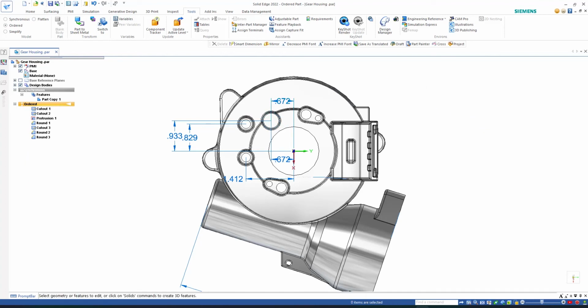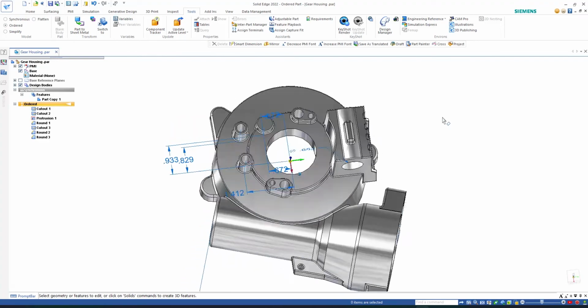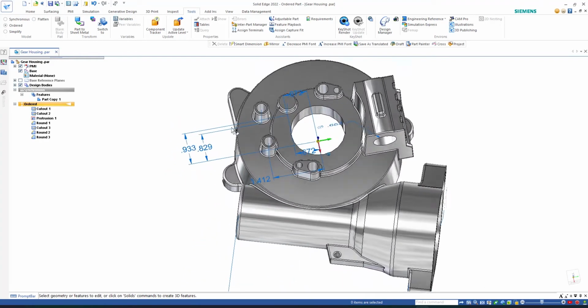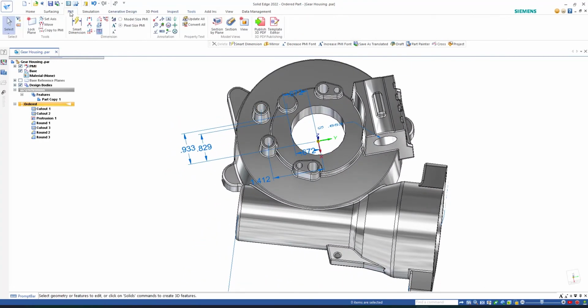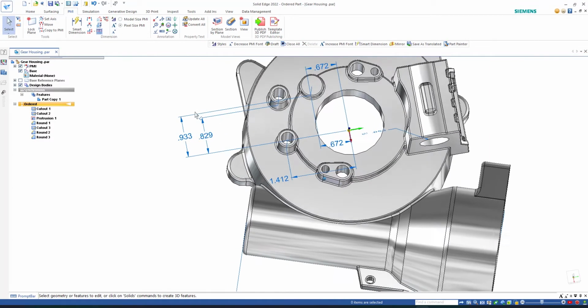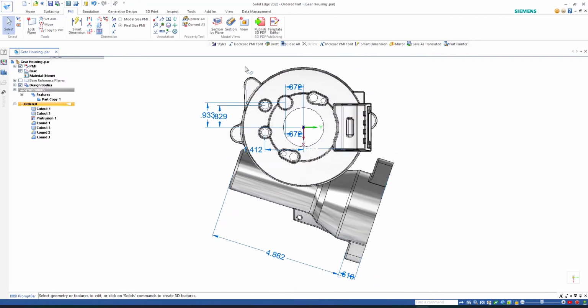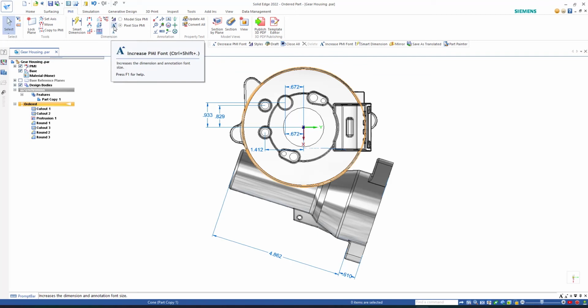Another thing: if you see that your dimensions are quite big, they're getting bulky, there is an option here under PMI to make them smaller. See that right there? Sometimes they might get just too big, so you want to change the size. That looks about right. There's also a shortcut: Control Shift plus the dot to make it bigger, and Control Shift and comma to make it smaller.